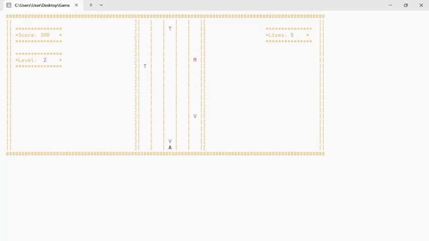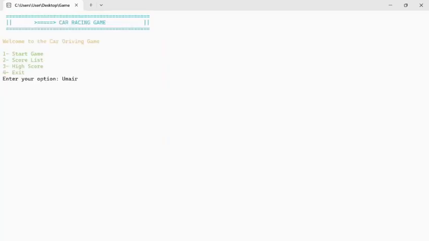If an enemy collides with our player, our life decreases by 1, again and again. When our lives go to 0, the game is over, we show our score, and we come to our menu again.